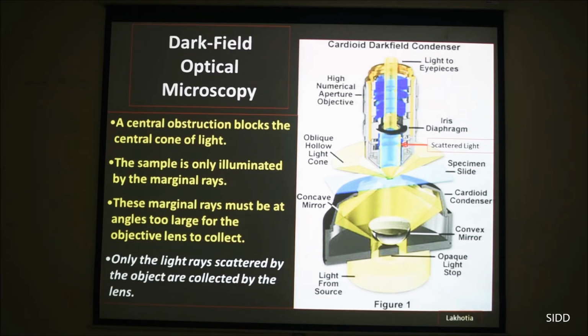Now what we do for this is, in the condenser, the central part of the condenser blocks light. So no light comes from the center. Light comes only as a ring of light, a hollow cone of light, which focuses. But this hollow cone angle is such that when this crosses into the slide, the light rays go out of the objective, and therefore you don't see anything in the object.